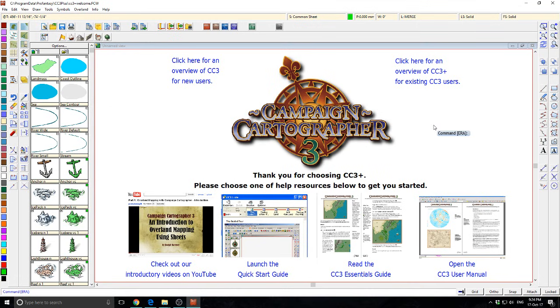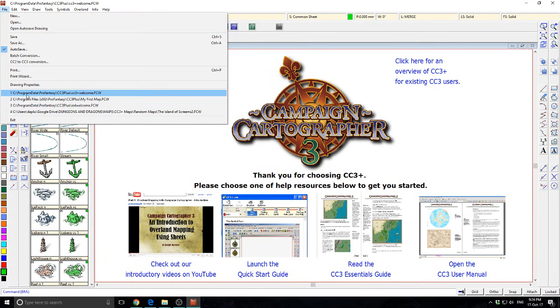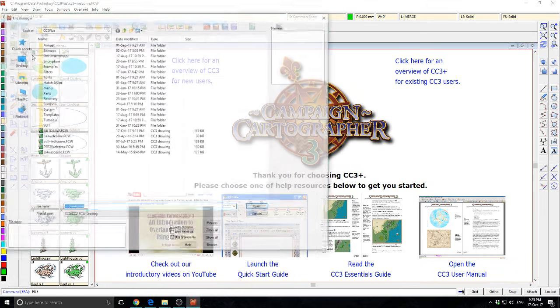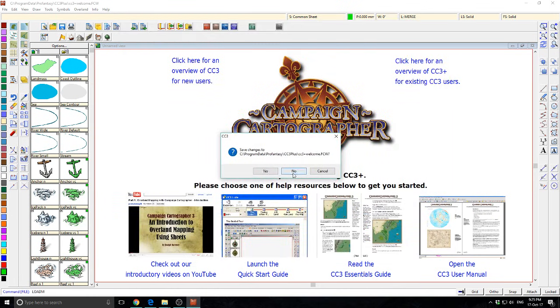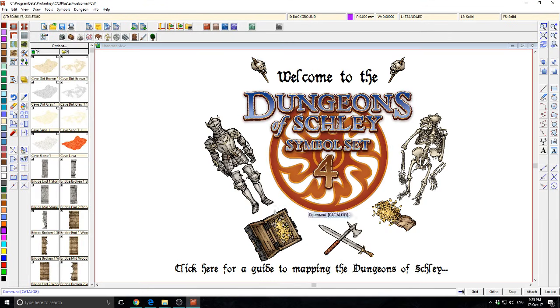So just as an FYI, in case anyone ever wants to go back and find it, you can actually go back and find this file by having a look in C Program Data, Pro Fantasy, CC3+, and then CC3+ welcome.fcw. And just so people know, there are other files here for other add-ons. So character artists, for example, Dungeons of Slay, we won't save changes. There's different add-on files there.